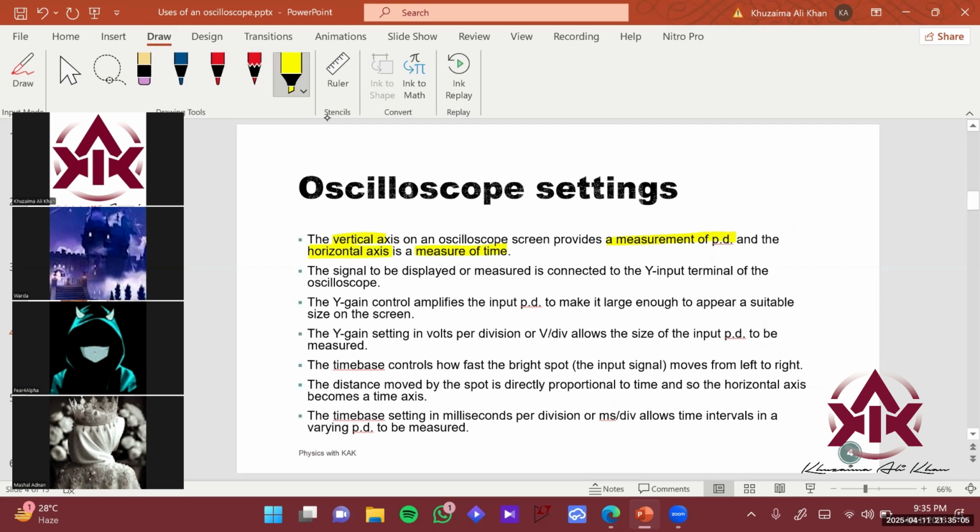The signal to be displayed or measured is connected to the Y input terminal of the oscilloscope. The Y gain controls or amplifies the input PD to make it large enough to appear on a suitable size of the screen. So the Y gain is basically voltage per division. Okay, and it basically allows you to adjust the size of the input which you want to measure, right? And the time-base settings control how fast the bright spot moves from left to right, right?